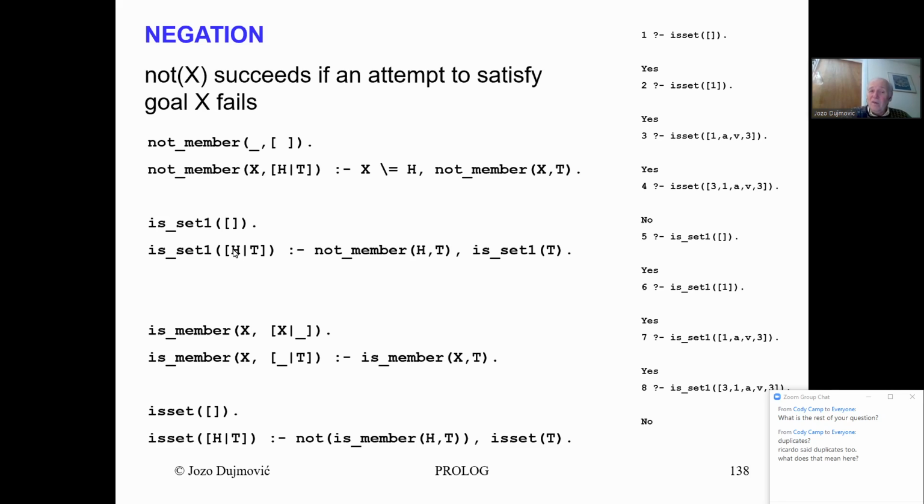Therefore, it is a set if the head is different from the tail, and then you check whether the tail is a set. By reducing recursively the size of the tail, you are going to get an empty tail, and this is going to be the boundary condition. So we loop through this first, second, and check whether something is a set or not. For example, if you ask is set 1 2 3, the answer will be yes. If you ask is set 3 1 2 3, it is going to say no, because 3 repeats here. You have two 3s.